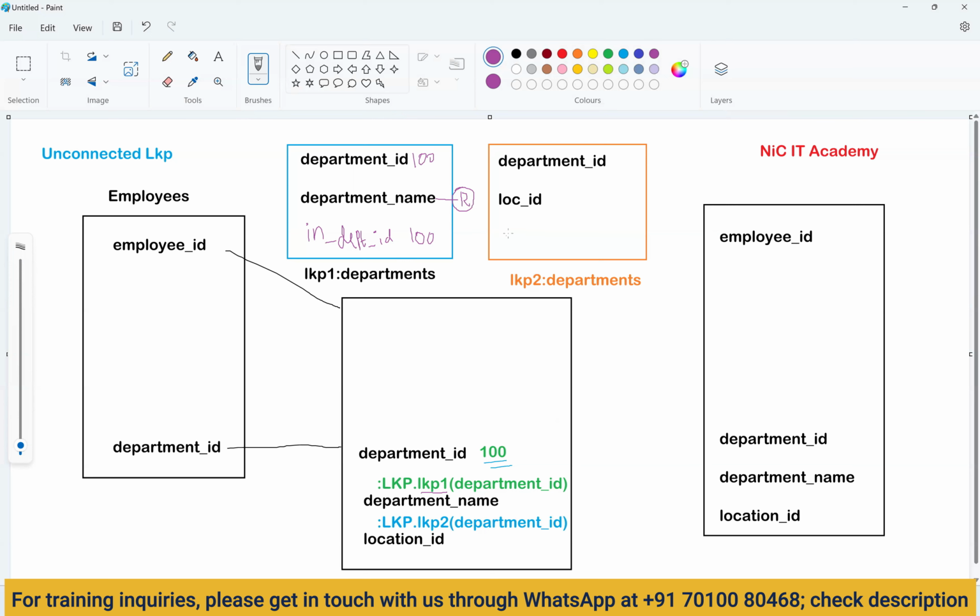Okay. Similarly here also, in underscore department ID, so this one we will match. This location ID we will take as a return. Where will it be returned? It will be returned to this one, because we put location ID 2. So this is lookup 2.